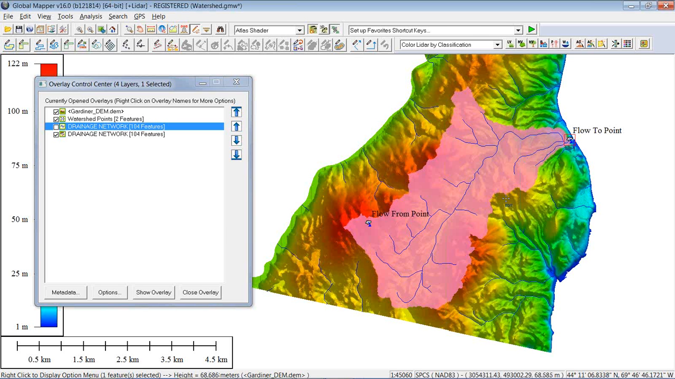Excellent. And those of you in certain parts of the world, I'm not sure where everyone's logged in from today, you may define this as a catchment area, or I think North Americans would refer to it as a watershed. There are other applications of the watershed analysis dialog box. You can generate watersheds for every drainage system.